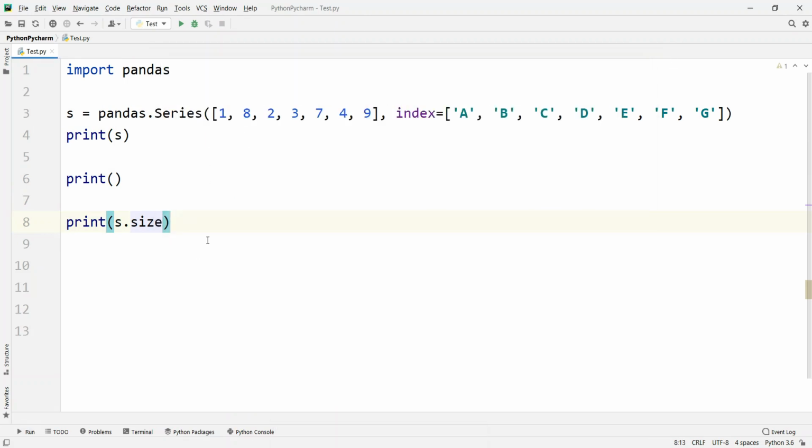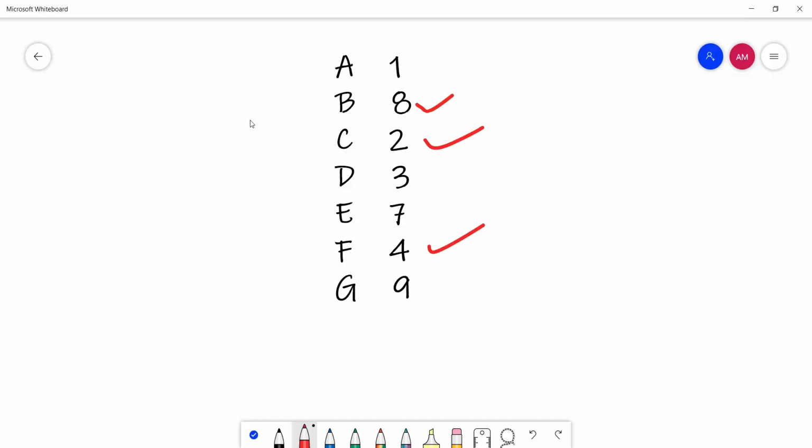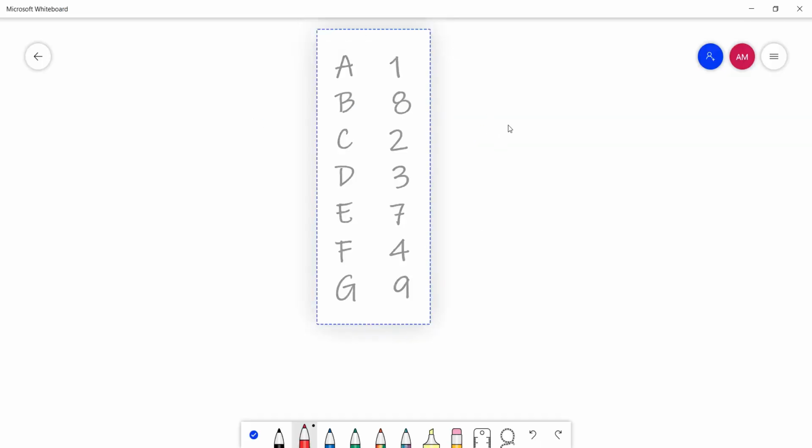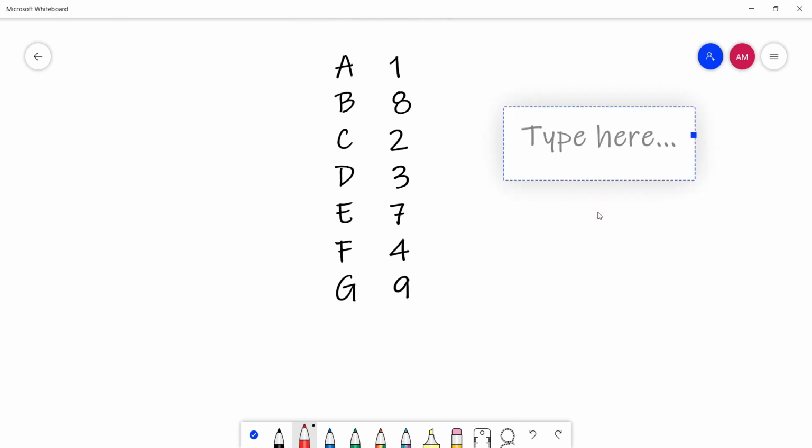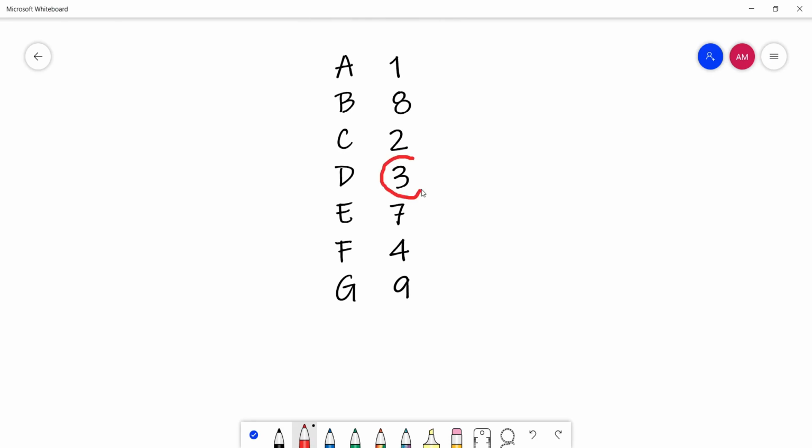Simple. Now what happens when I have an empty memory block in the series? For example, this is the series, and for some reason I want this value to be empty. So how do you represent empty values in a series? There is a special value which is called NaN, and this is how it is written.